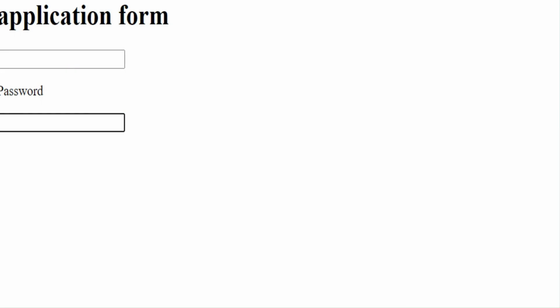So it is similar to our text box. Here, this is the text box, an ordinary text box. We can enter a value here, and that is visible. But when we enter a value in the password box, that value will be displayed as asterisks or dots. It is not visible. The characters we are entering in that box are not visible to the user. So this is the password control.